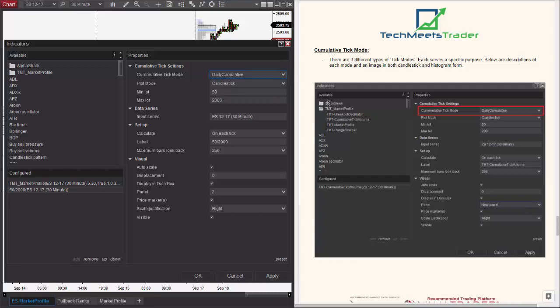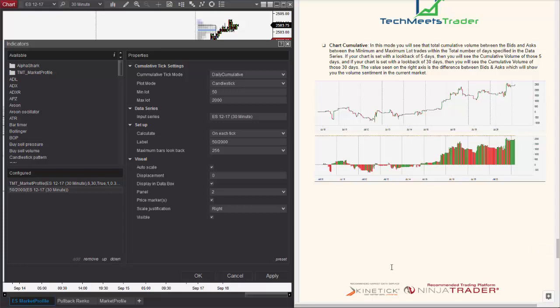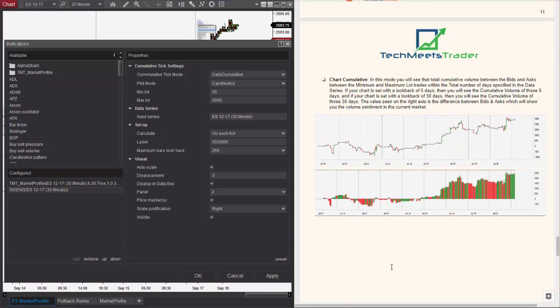So what do these mean? Let's find out. Chart cumulative. In this mode, you will see the total cumulative volume between the bids and asks, between the minimum and maximum lot trades within the total number of days specified in the data series. And I know that's a huge tongue twister, but let's take a look at chart cumulative.